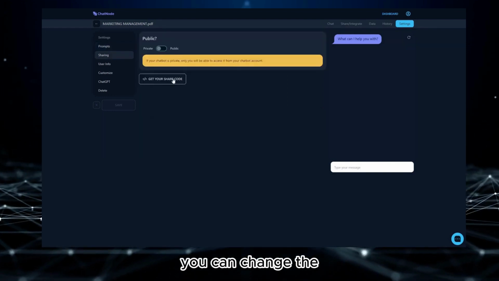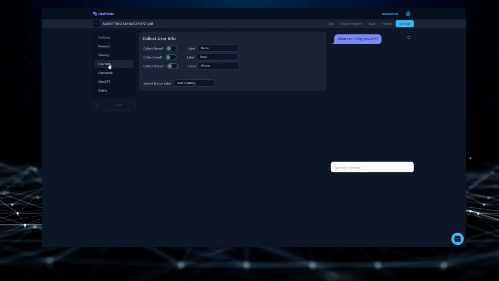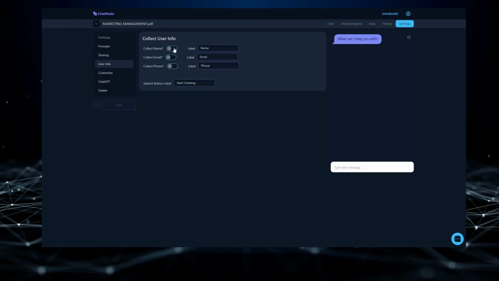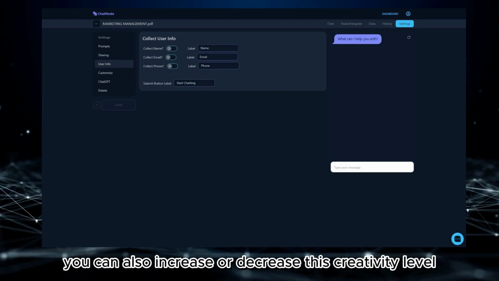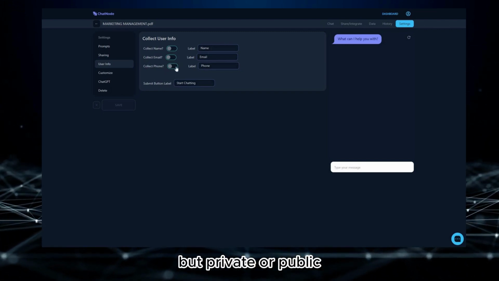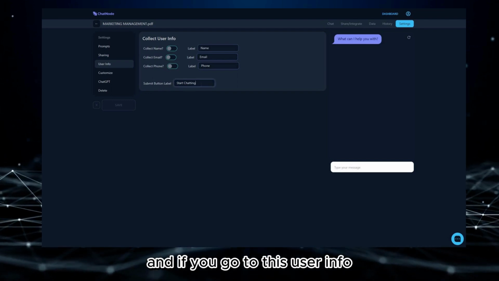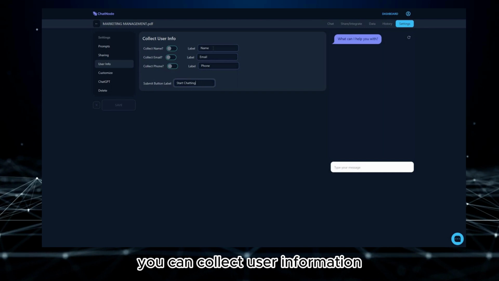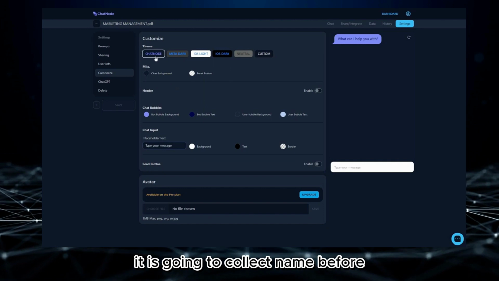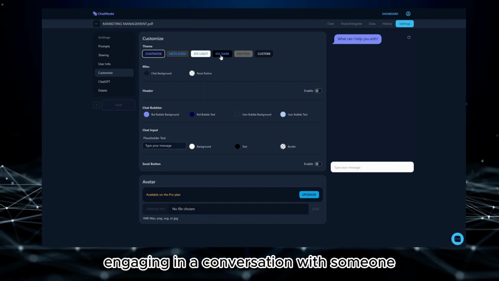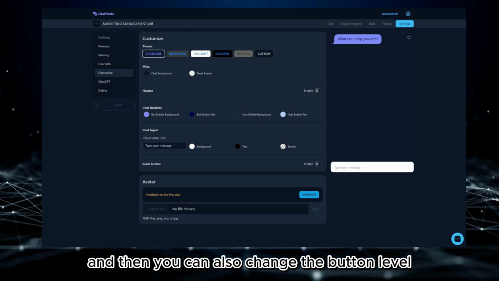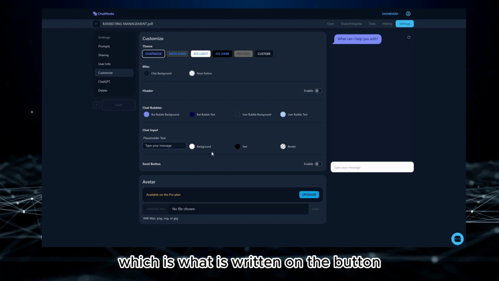In the settings, you can change the default greeting. You can also change the system prompt, which is the base prompt of this chatbot. You can also increase or decrease the creativity level. And on sharing, you can make this chatbot private or public and get your share codes. If you go to User Info, you can collect user information like forms for lead generation. If you turn on Collect Name, it is going to collect the name before engaging in a conversation with someone. You can also enable email or phone number, and you can change the button label, which is what is written on the button.